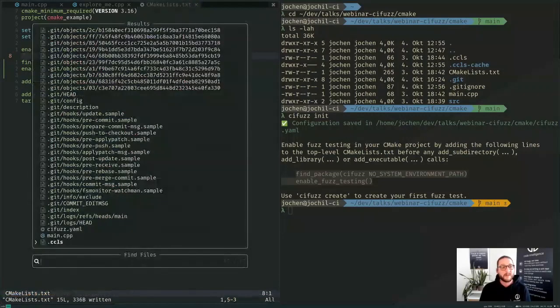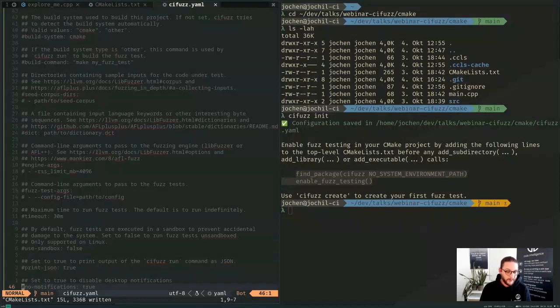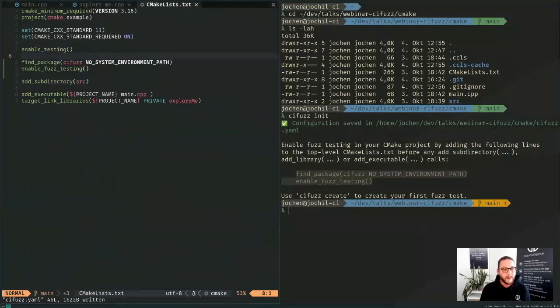And what this step also does is it creates a CI Fuzz YAML. This is our configuration file. For example, you can turn off notifications here. You can use specialized arguments for the fuzzer if you are a more advanced user. Or you can just turn off the sandbox, or you can configure your build system, or like I mentioned before, if you're not using CMake, you can also provide a build command here. This is all done in the CI Fuzz YAML. So the next step is, basically, we have enabled fuzz testing. We can verify it by doing a simple build.